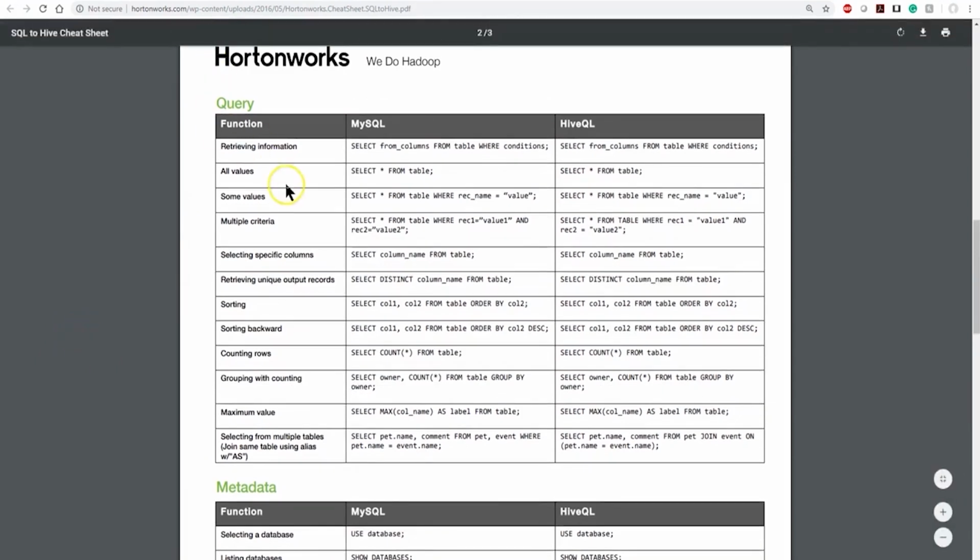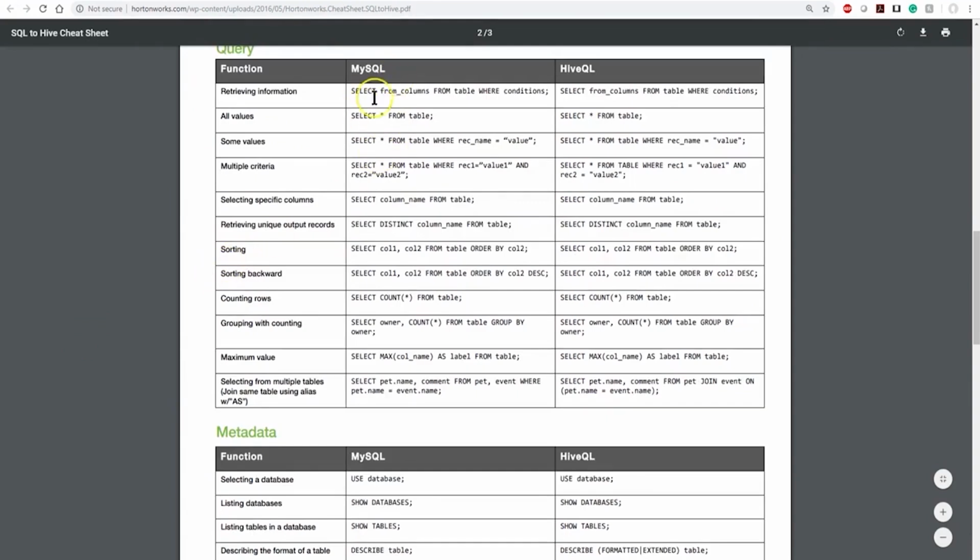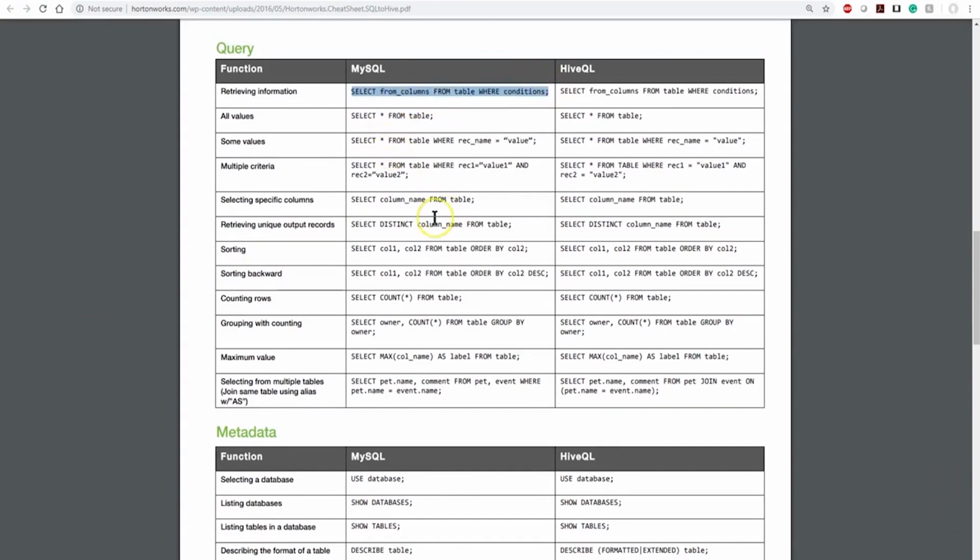And you can see when we look at the query language, it compares MySQL Server to HiveQL, or HQL. And you can see the basic select. We select columns from a table where conditions exist. You know, the most basic command on there. And they have different things you can do with it, just like you do with your SQL.